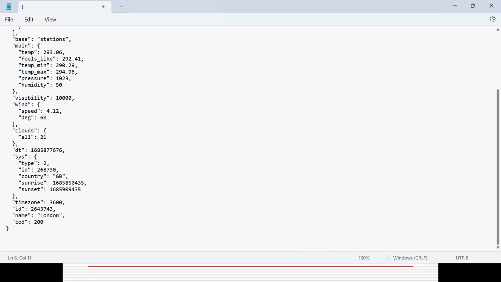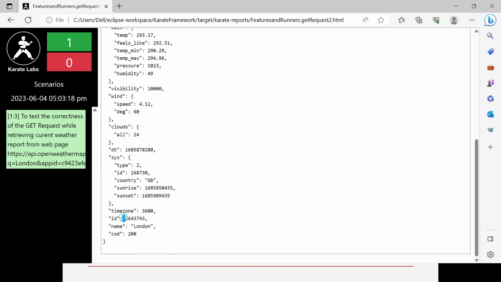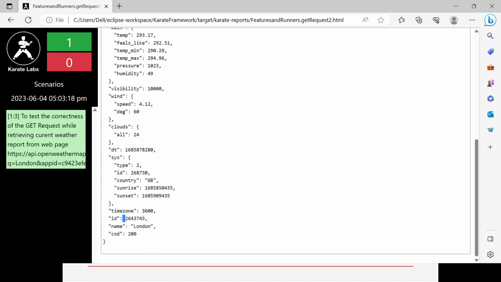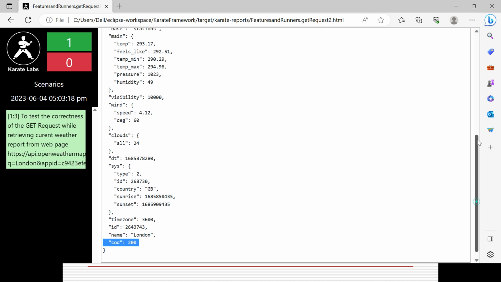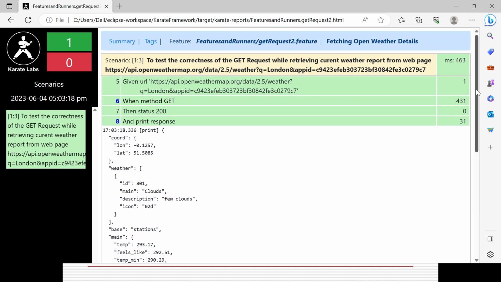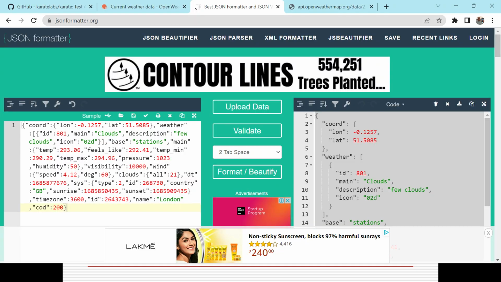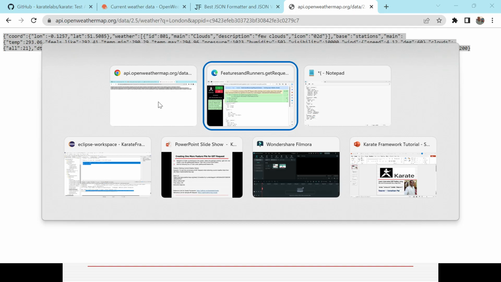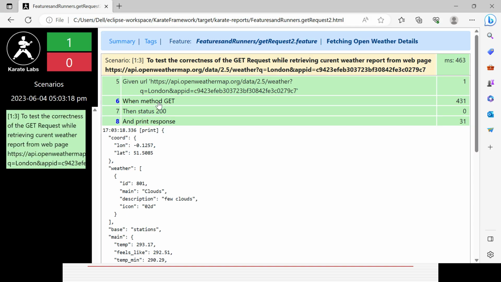And if you go down here at the last, you could see timezone 3600, ID equal to 2643743, name London, code 200. So your expectation is also right, your actual thing is working fine. So that is the way, right? In case it's a GET request and you want to retrieve some details, you can get the response from the Karate framework, and also you can get the response from your web page, and then you can validate these two parts. In case of any error, you can add some assertion points, and definitely the scenario will pass or fail based on the expected and the actual outcome.